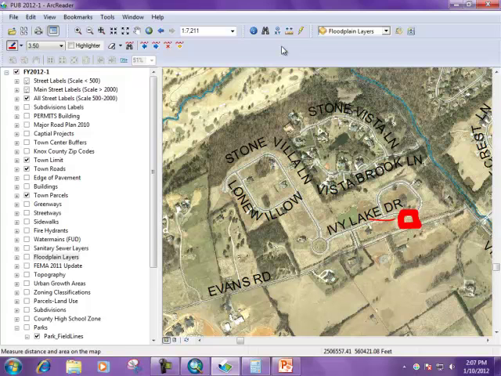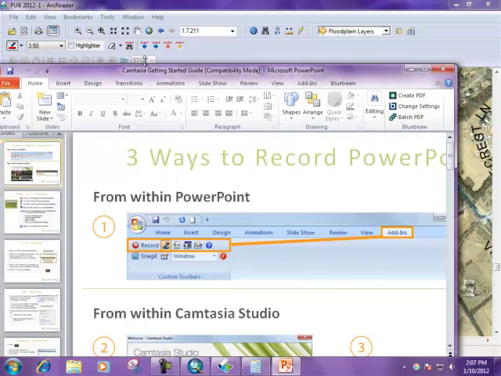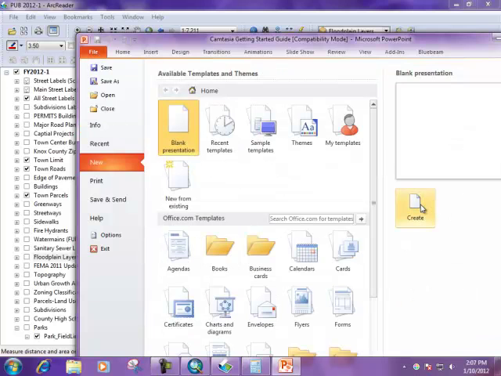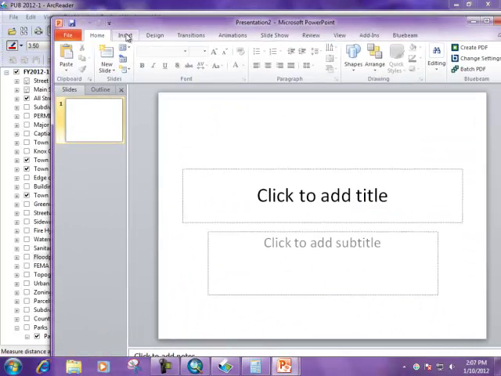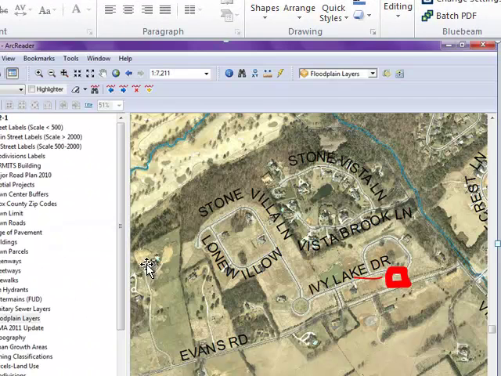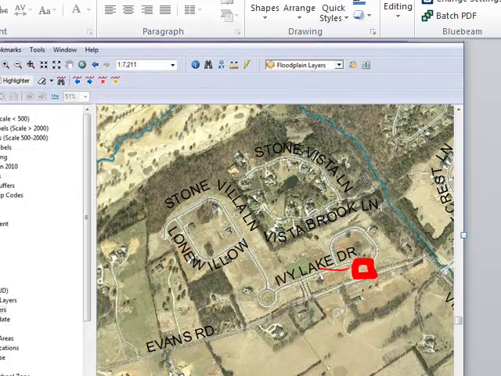Okay, so you've just made your markup map and you're ready to send that over to somebody. Option 1, you can just hit the print screen button, and then you go in PowerPoint, File, New, Create, blank. Okay, and then you hit Paste. Then it's going to give you a screenshot of exactly what you just showed.